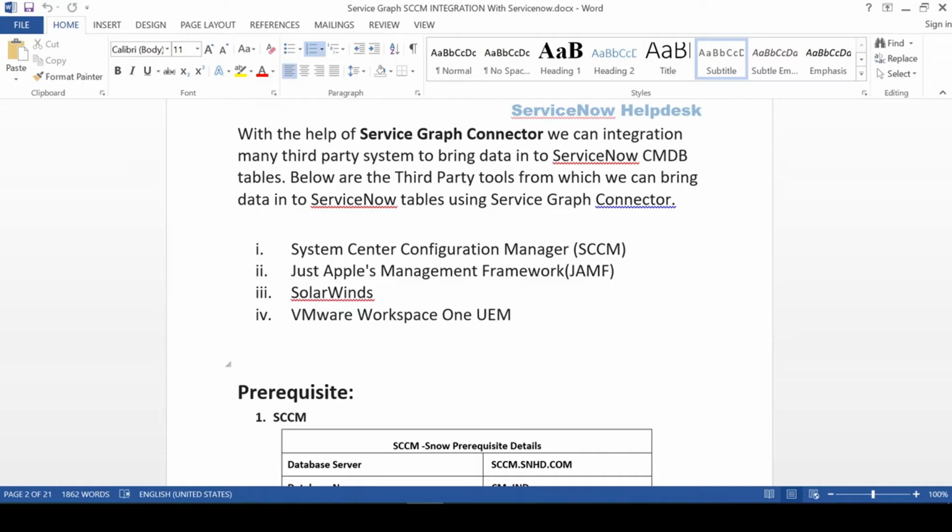This is one source, but let's say the data is stored in the SCCM server, and the client wants to bring that data from the SCCM server to ServiceNow. If you are working on the Quebec release, then definitely you have to go with the service graph connector integration, right? So I have listed down the third-party tools which we will cover under the service graph connector, that is the SCCM server. I have written down the full name as well: System Center Configuration Manager.